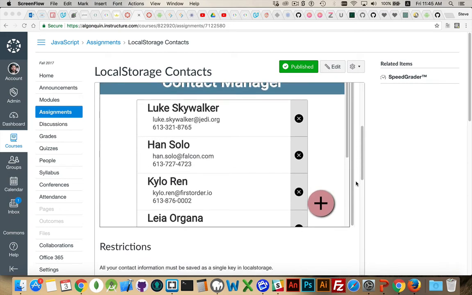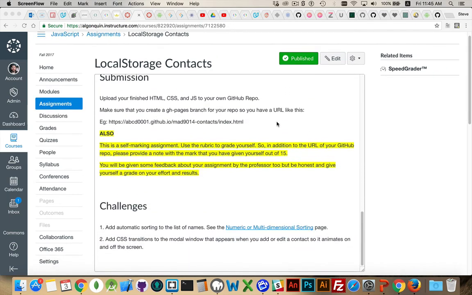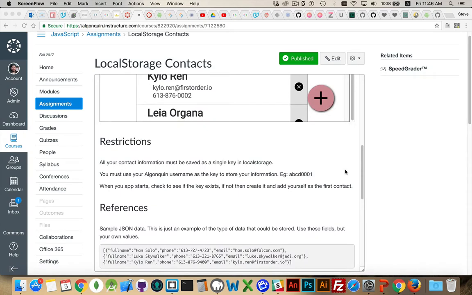And we've changed this assignment into a self-marking assignment. So I want you to look at the rubric with the assignment, go through and check for yourself to see what you were able to get working. Your submission is going to be the URL for what you did and what you think you deserve for the assignment. So mark yourself to see what you were able to accomplish.